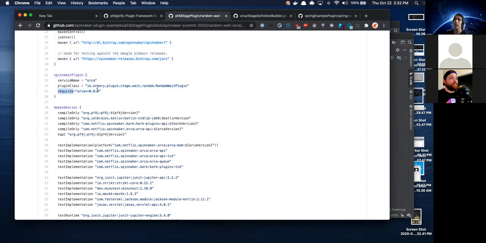So this requires field is saying, I, as the plugin, need to be running on Orca later than this certain version, right? So you see 000 here. That's because it's actually hard getting the service version across different types of releases. I don't want to get too deep into version compatibility, but we are working on improving that right now using testing, and we'll get into that in a little bit.